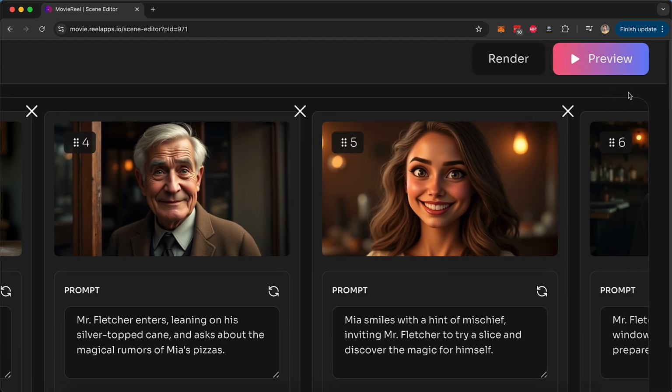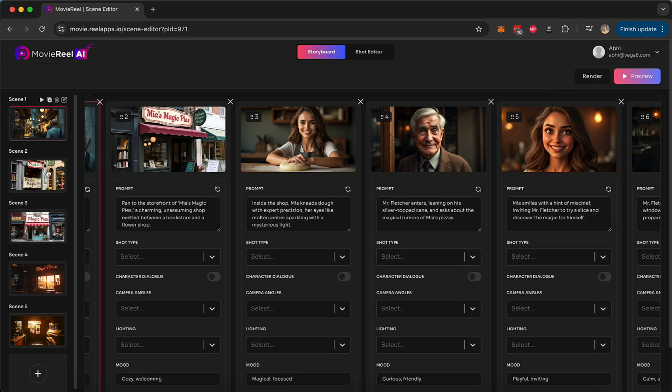Now, I just want to let you guys know, sometimes both these buttons would be gray. If they're colorful, it means you can use them. If they're gray, you can't use them. If they're gray, that means one of the scenes is still generating. I'll show you what happens.